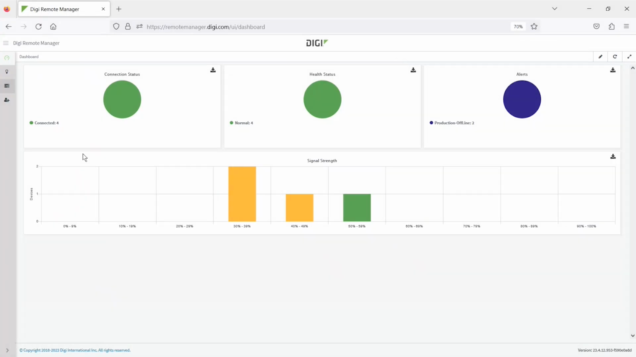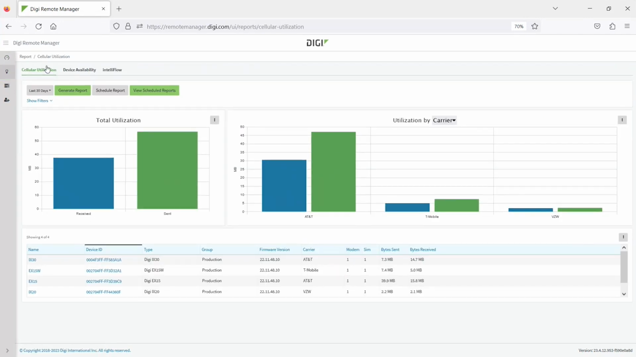To get to the Data Utilization Report, we would go up to Insights, Reports, and then Cellular Utilization, which is the first tab in the default view. This is showing you the amount of data utilized, sent and received by carrier, but you can also look at the utilization by modem, SIM, of course carrier, device type, firmware version, and group.